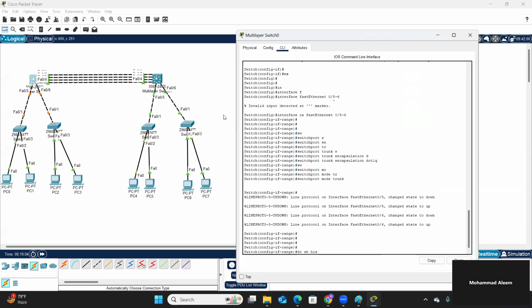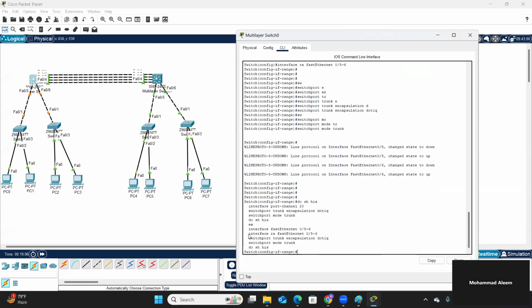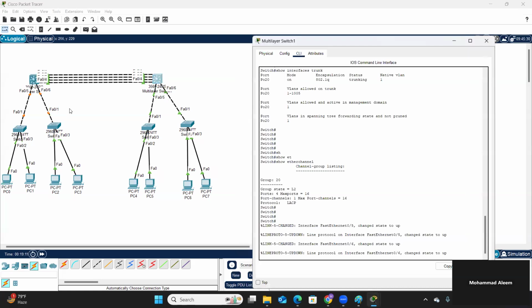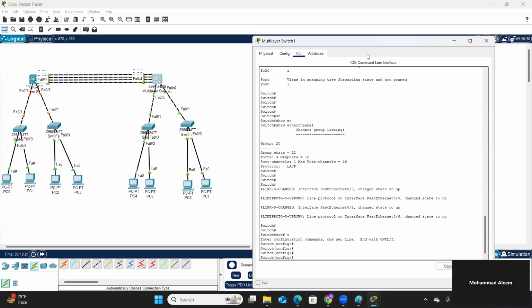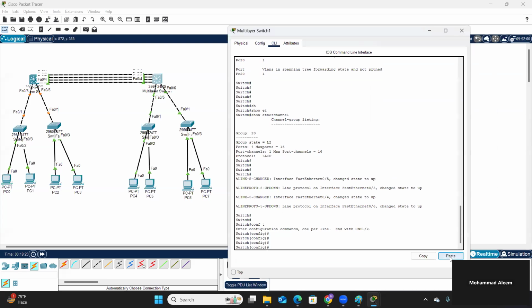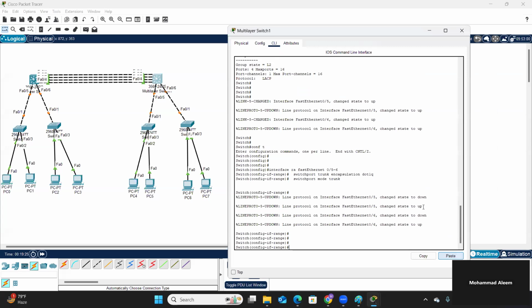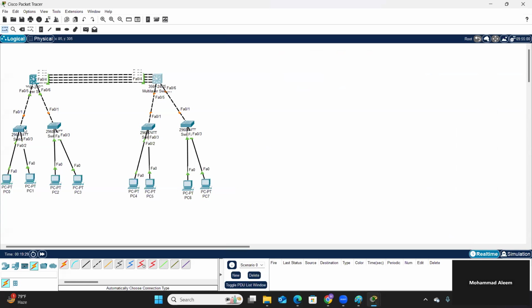Do show history. So these are the three commands, and here in this switch also, because I am taking the same interfaces, fast Ethernet 0/5 to 0/6. If they are the same, you can copy paste. Otherwise, don't copy paste like me. I am a lazy fellow, that is the reason I am copy pasting. If you are also lazy, you can copy paste.